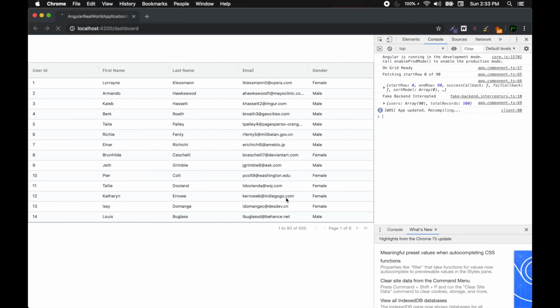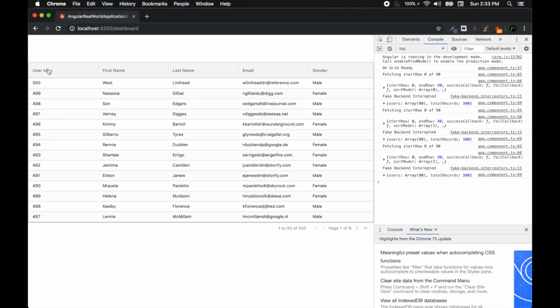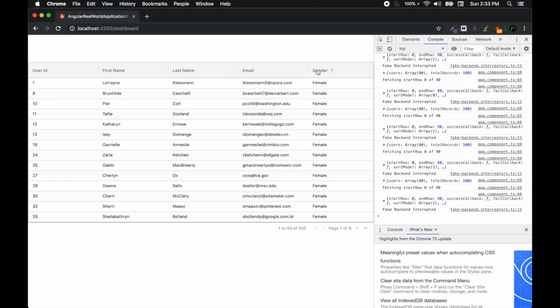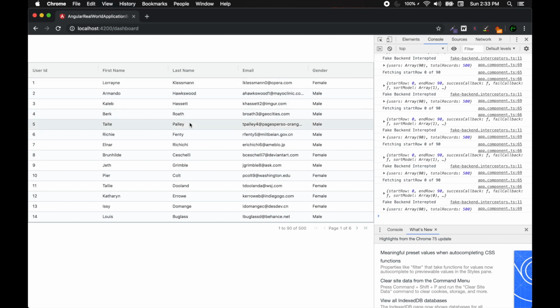Now let's go ahead and check it out. If you go to user ID and do a sorting, there you are. There is a little bit of a bug. We can debug that. It's done. Sorting is based on the columns that you're sorting. Okay, so this is pretty much it.